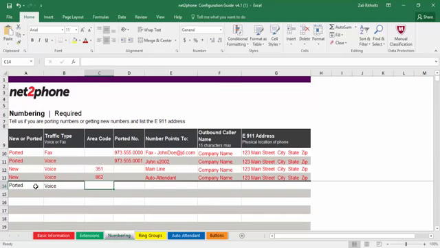Since I'm porting the number, I don't have to put the area code. Area code's only if I'm getting a new number. That area code would tell me what's the preferred area code that I want. I'll put in the phone number that I'm porting over.